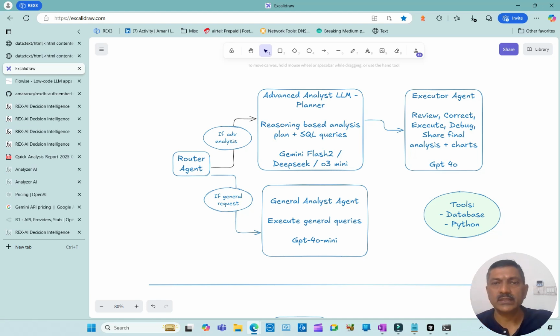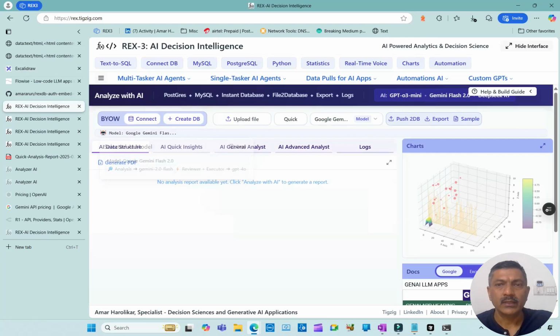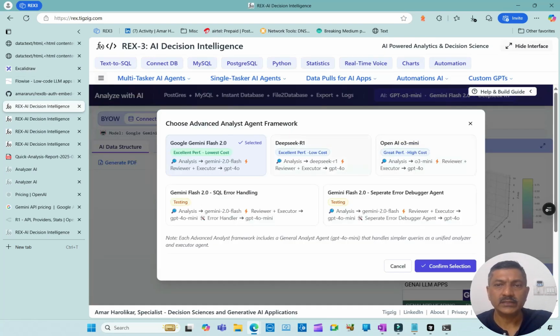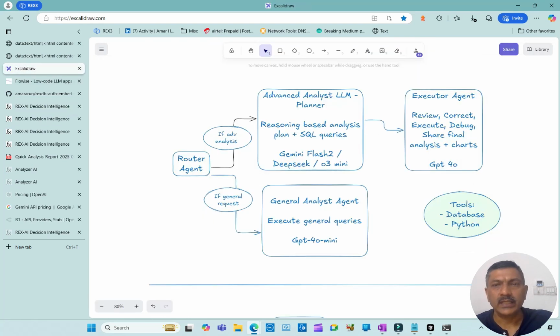Now for the agent structures, I think it will be easier to look at a graph like this. These are the three primary agents, Flash, DeepSeek, and O3, and this is how they are structured. The request comes to a router agent. The router agent decides whether it is a general request, something which can be done by a general analyst, and then sends it to the general analyst. Otherwise, it sends it to the advanced analyst. The general analyst takes care of all the regular queries, simple as well as medium complexity, and all the agents are equipped with two tools, database as well as Python.